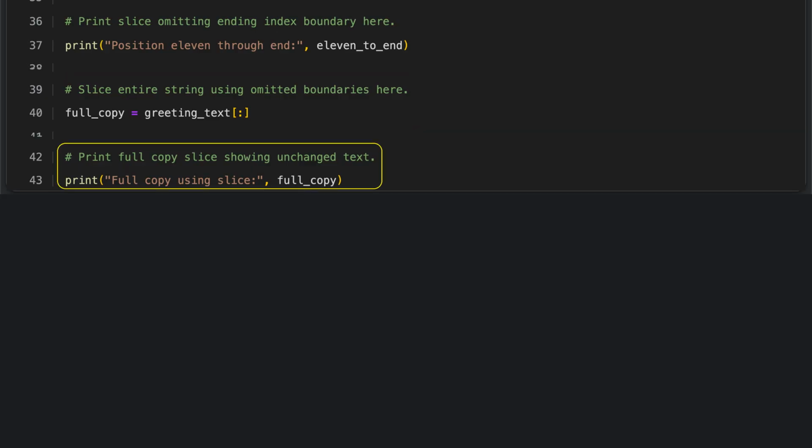Using slicing without specifying a start or end position creates a complete copy of the original string. This means the entire string is duplicated through slicing alone. It shows that slicing can replicate a string exactly without changing any of its content.